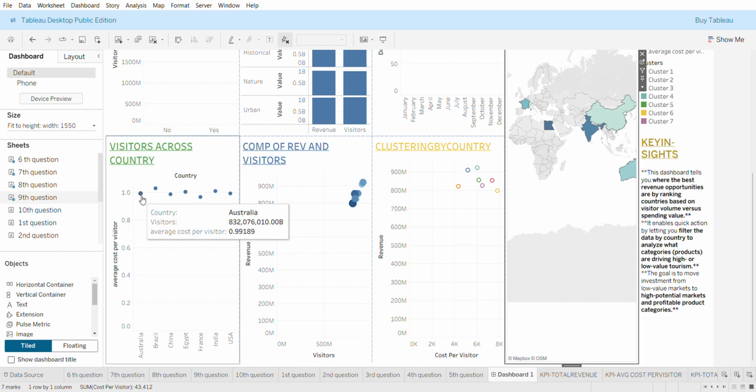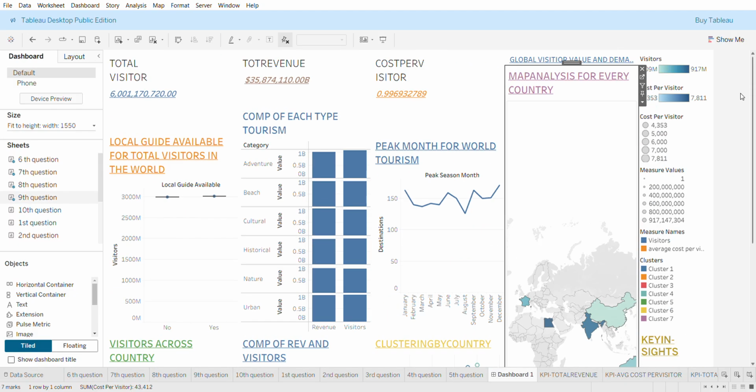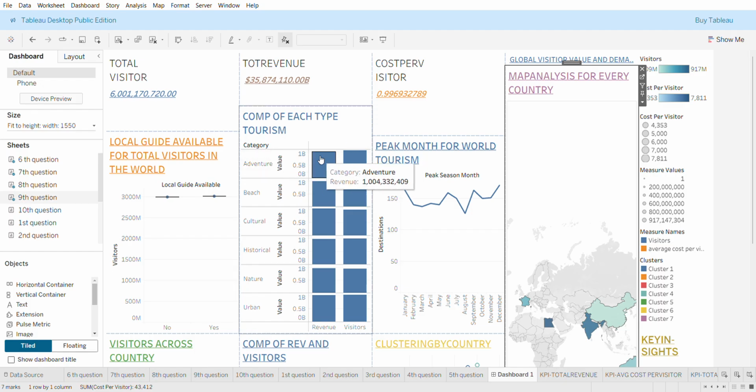And here we can see Brazil has more visitors and average cost per visitor. Here total revenue impacts the total category and the total visitors visiting each country. So here I placed the total comparison of each type of tourism, and we can see beach has more revenue and more tourists also.